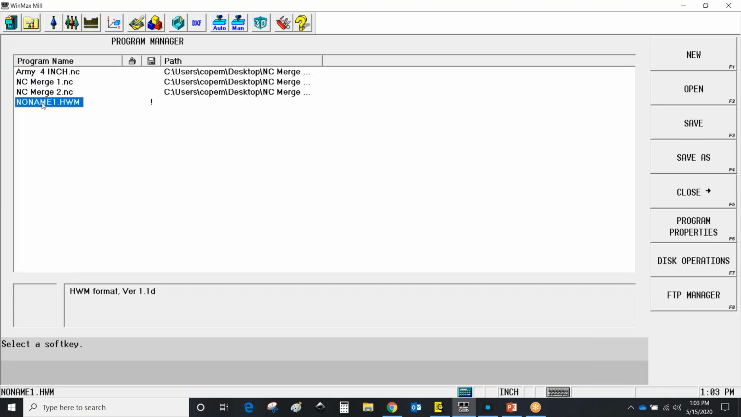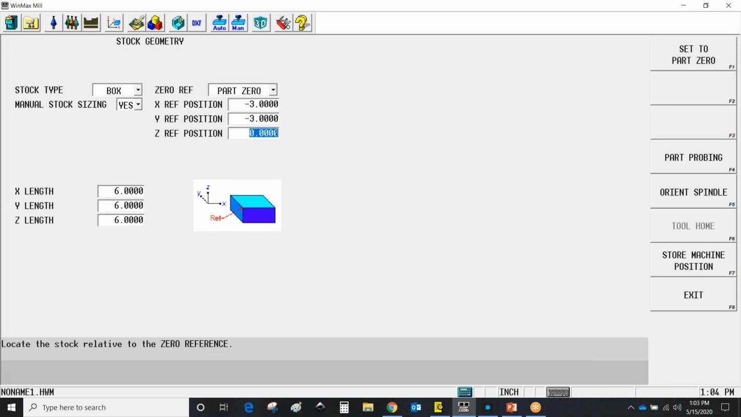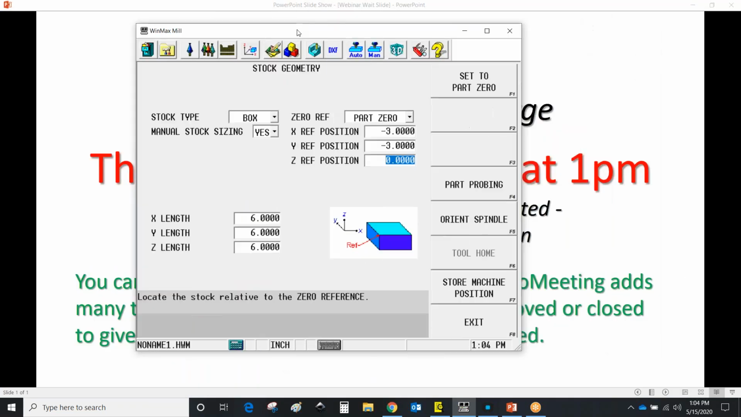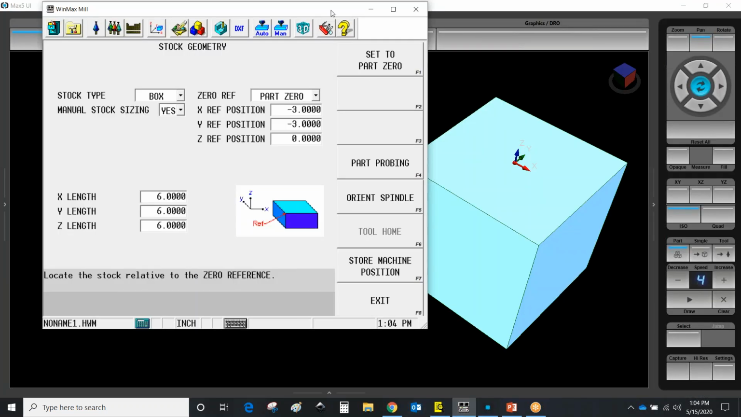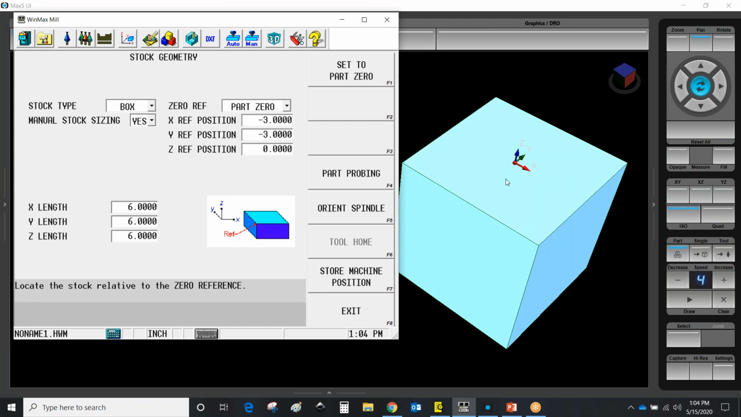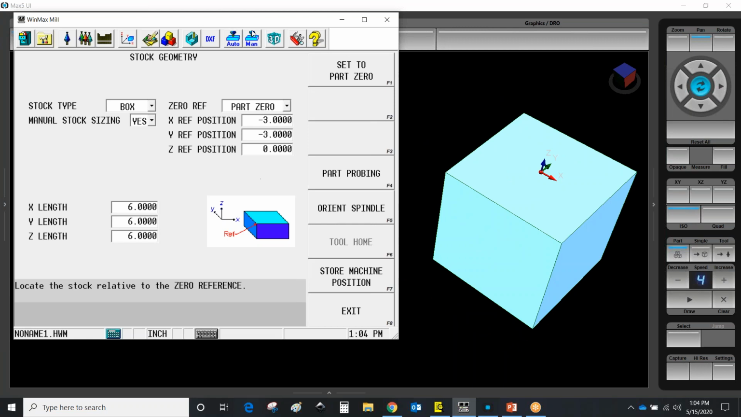So if I go into my conversational program here, I've set up a piece of stock geometry. It's just a 6-inch cube because I'm going to use these 3-axis programs and put them on multiple sides as well. So I wanted to have a cube that I could work with, and I'm programming from the top center. So let me get some things open here.